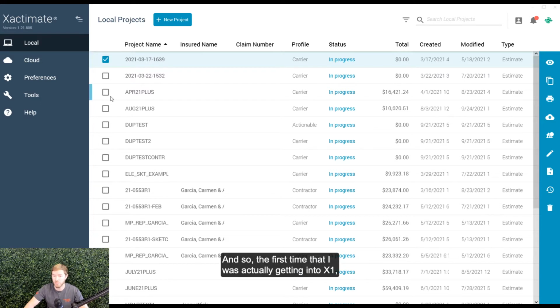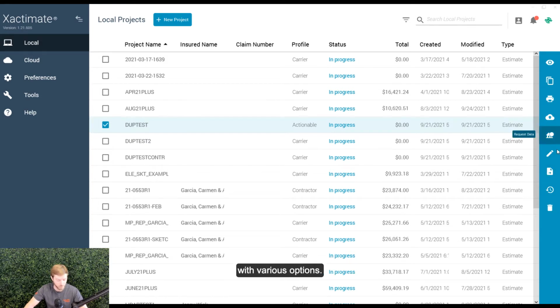And so the first time that I was actually getting into X1, I was like, hey, how exactly do I edit a project name? So I thought this would be a good Xact hack. I'm going to click on this estimate here, dupe test, and you'll see a menu bar shows up on the right side with various options.